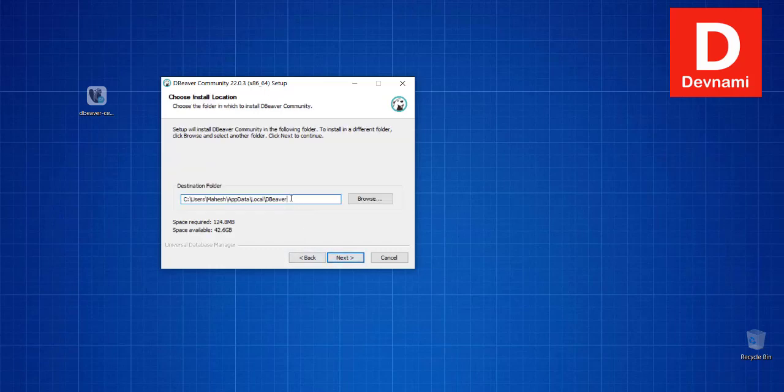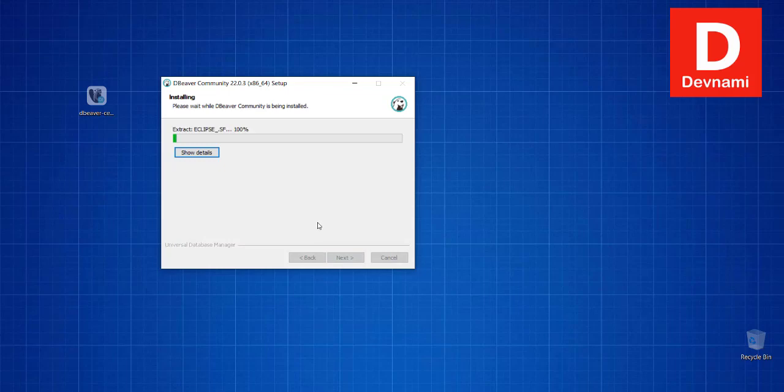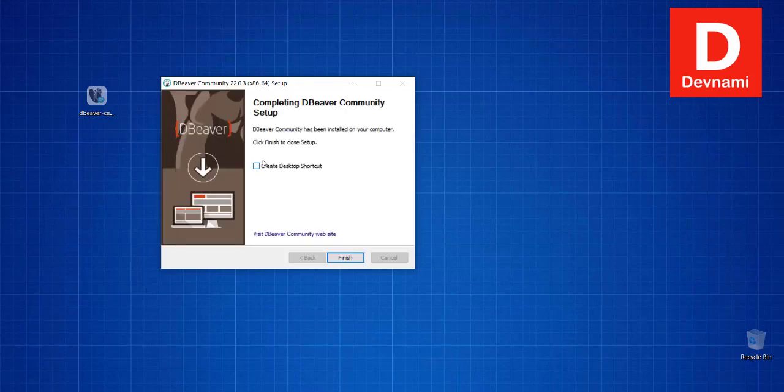Then the destination folder. If you want to change this, you can do so. You can simply use D and some specific folder, or just go with this. Click Next, then Install, and it will be installed and auto open if you have selected that option. It also allows you to create a desktop shortcut. Now hit Finish.